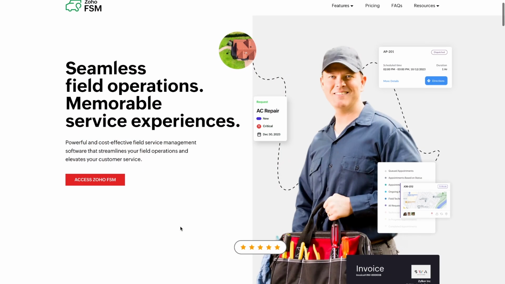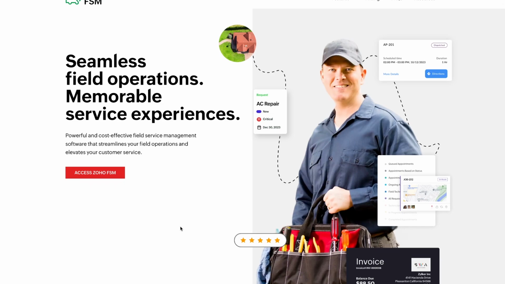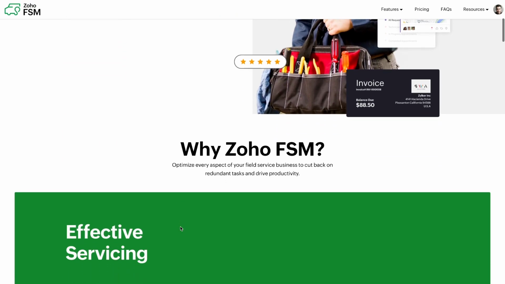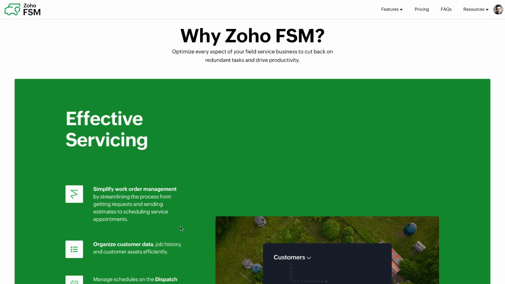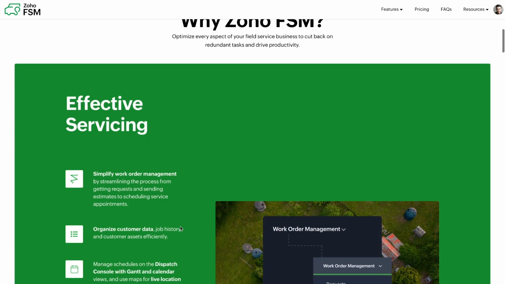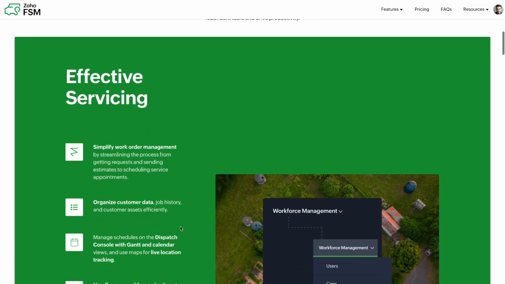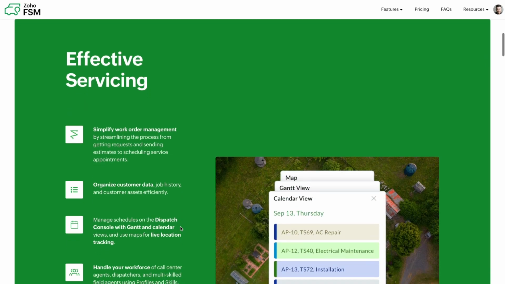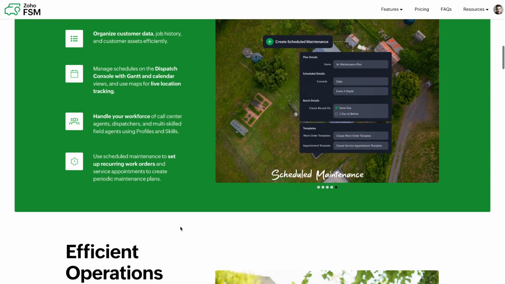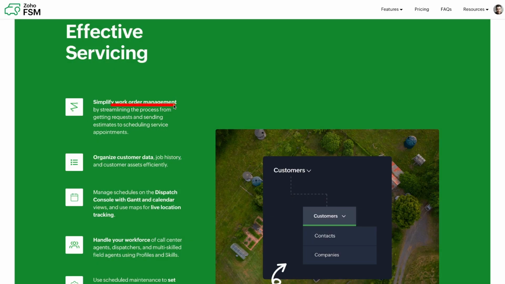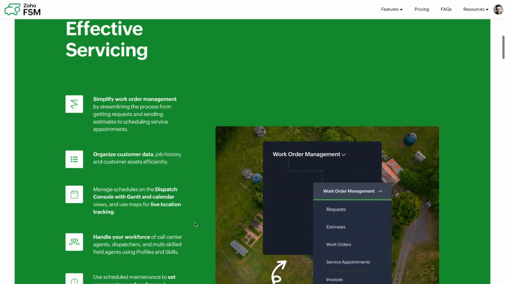So Zoho FSM is for those of you who are managing operations out in the field. So let me give you kind of an idea of the record flow here. So let's say you close a deal with somebody, okay? And you create an invoice and you send it out. Or maybe you want to do a site preview before you send the invoice. You go from deal closed to work order. Okay, so work order management is the first order of business for Zoho FSM.